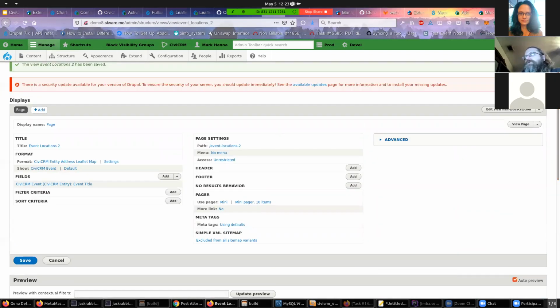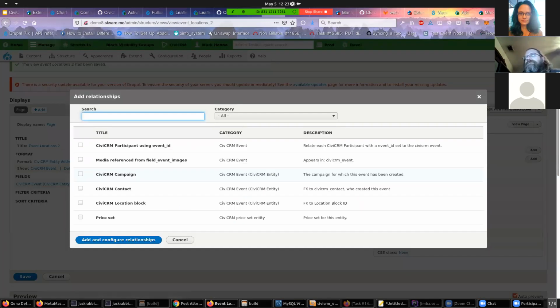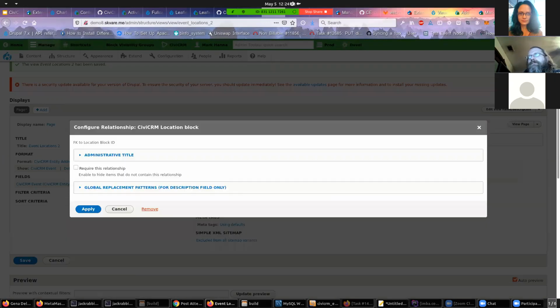We've got to get to the address of the event. So how do we get from the event? Now, if you know that when you create an event in CiviAdmin, there's a location tab. You enter the address, and when you save that, CiviCRM geocodes it. So we need to add a relationship. We're starting from events, and then we need to get to the location block. There is a separate entity type that is the location block. So I'm going to add this relationship.